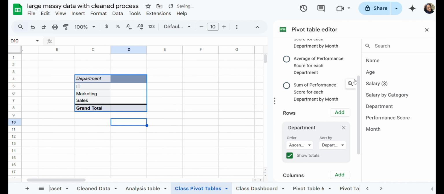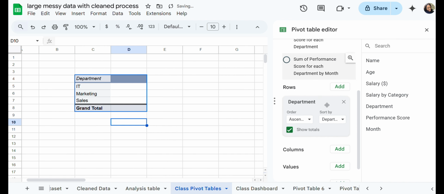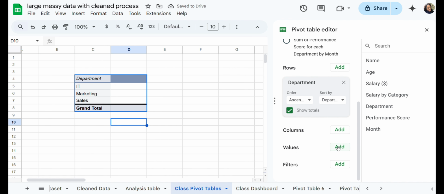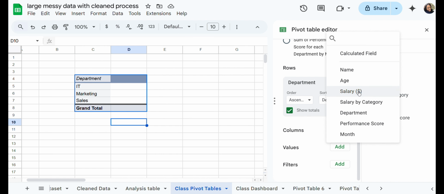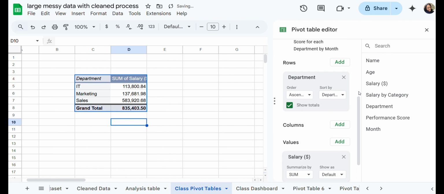So I'm picking departments. All right, I'll scroll up for my values. I'll click add. So I want salaries to be there. Okay, you can see my pivot table has been filled. I don't want the total to show. I will uncheck this place. But if I want the totals to show, I will leave it.